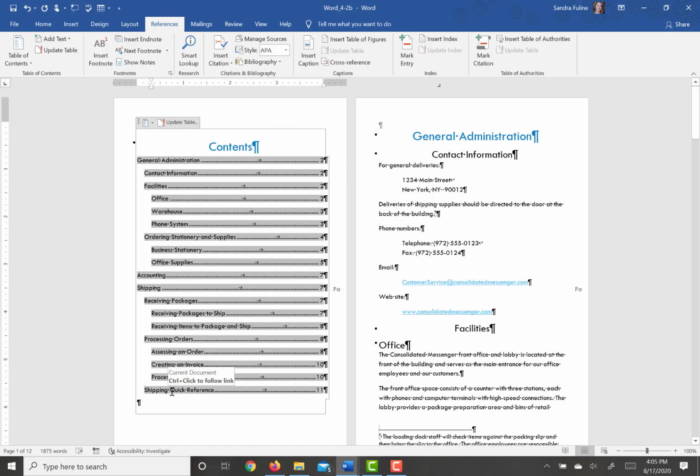But again, this shipping is still here because we only updated the page number. Then it says note that the page number is still for that heading, and then in the table of contents, hold down Control and click Shipping Quick Reference again. Note the heading does not match the entry. Verify that the page number matches what's shown in the updated table of contents, and then return to the table of contents and update the entire table.